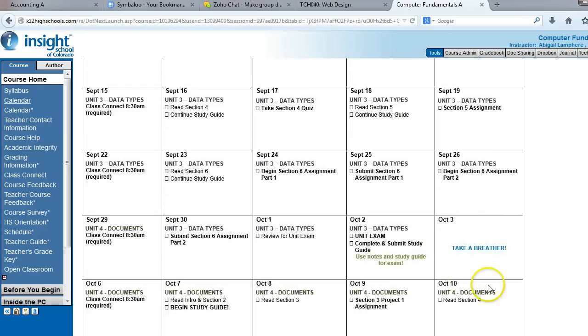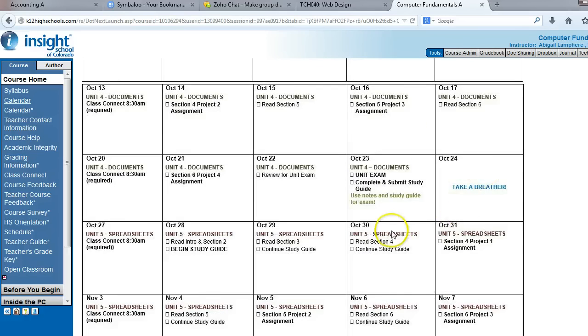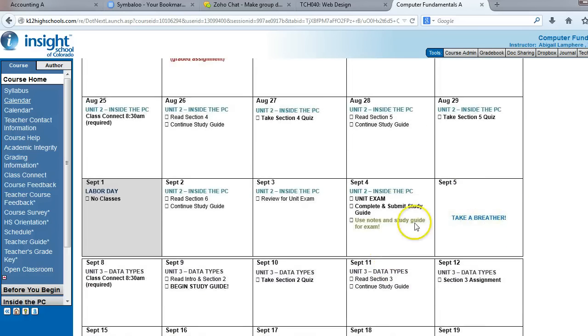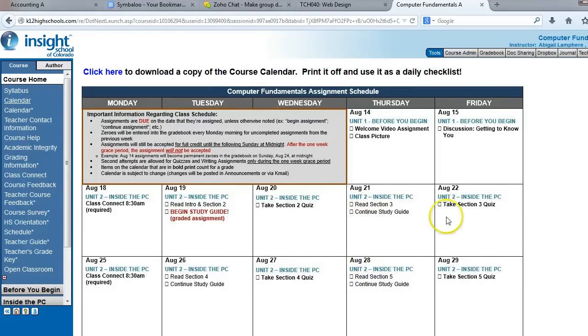You also notice I'll have some take a breather days worked in here, just because I know it can kind of get stressful and overwhelming to have so much to do all the time, so we do have a couple breaks worked in there.